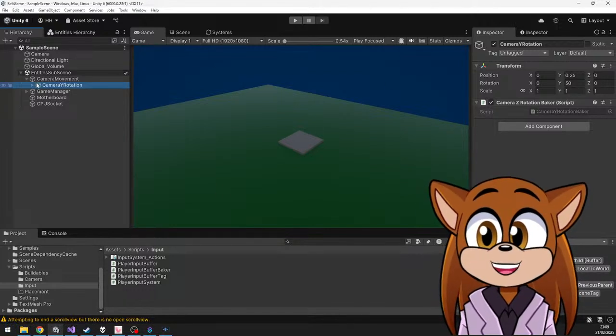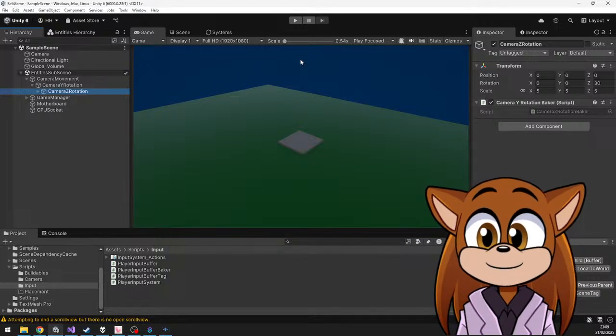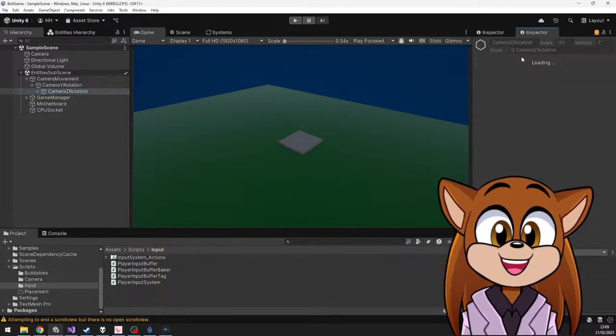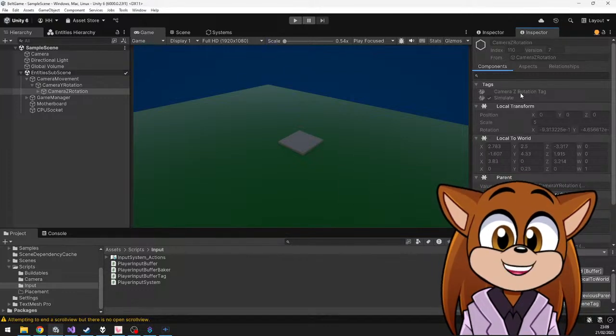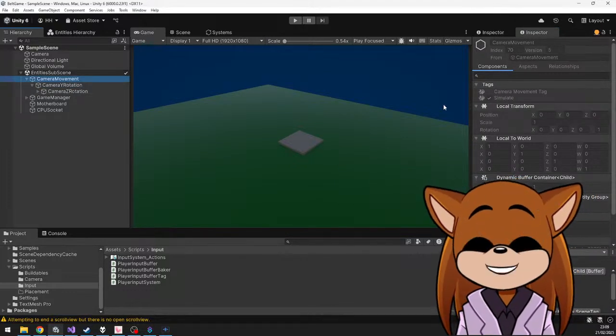If you're looking straight down it, rotating Y. And then we have a rotation Z, which is responsible for up and down movement. And each one of these has a basic script on there and is hit with a tag, so they all get their camera Z tag, camera Y tag, and camera movement tag. So yeah, they're all tagged.